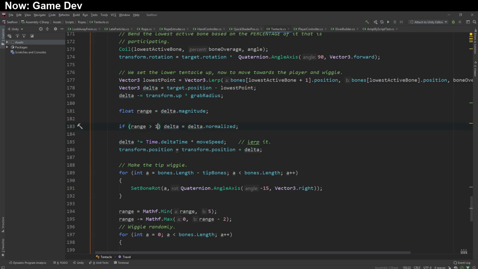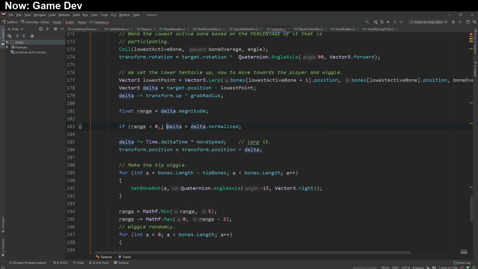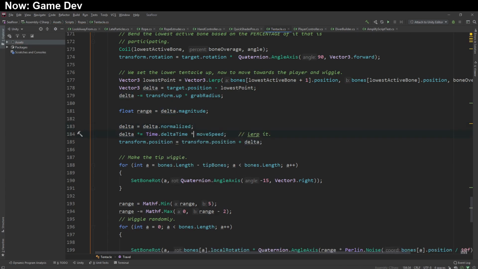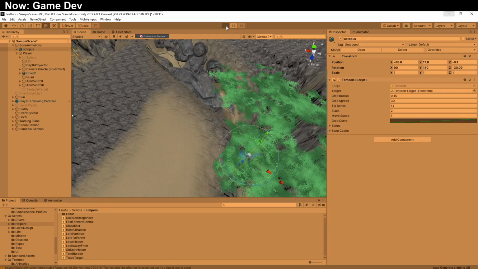In actuality, we're going to go ahead and make this like, let's just make it normalized. And that way it's a move to instead of a lerp. And that should be a little bit less like approach and then stop, because the lerping is definitely kind of an approach and then stop sort of animation.